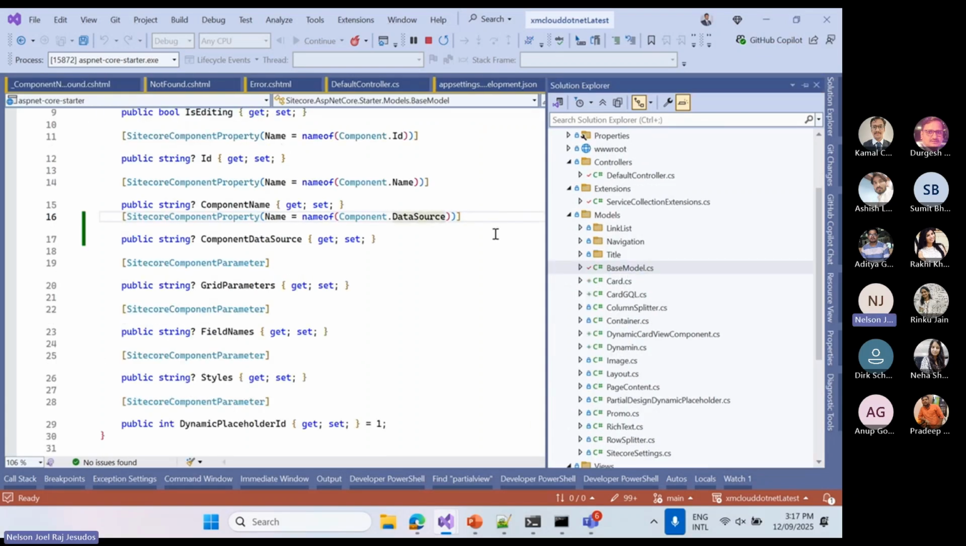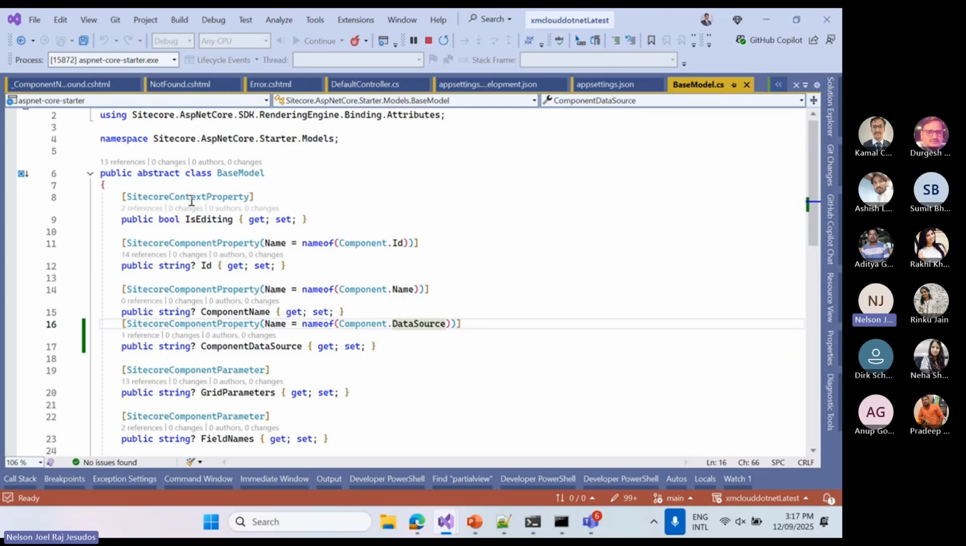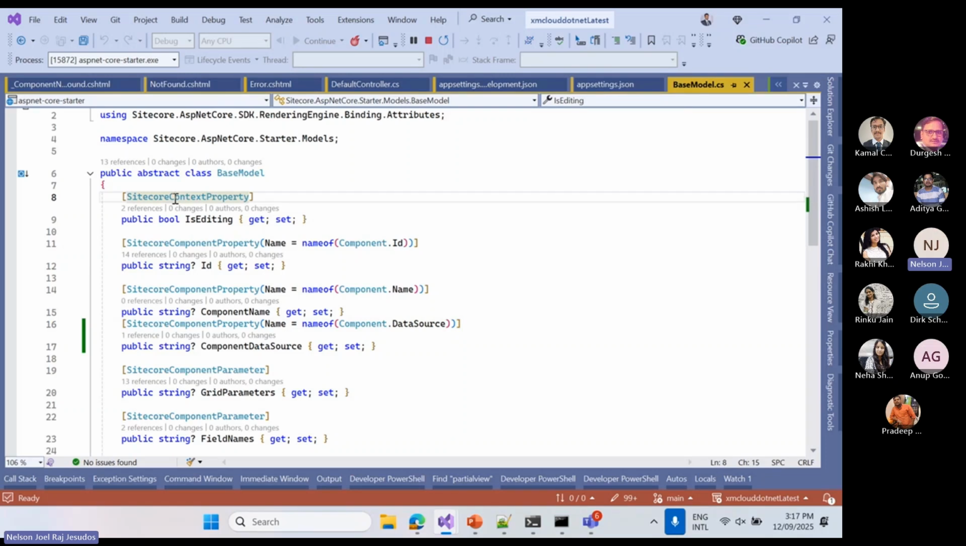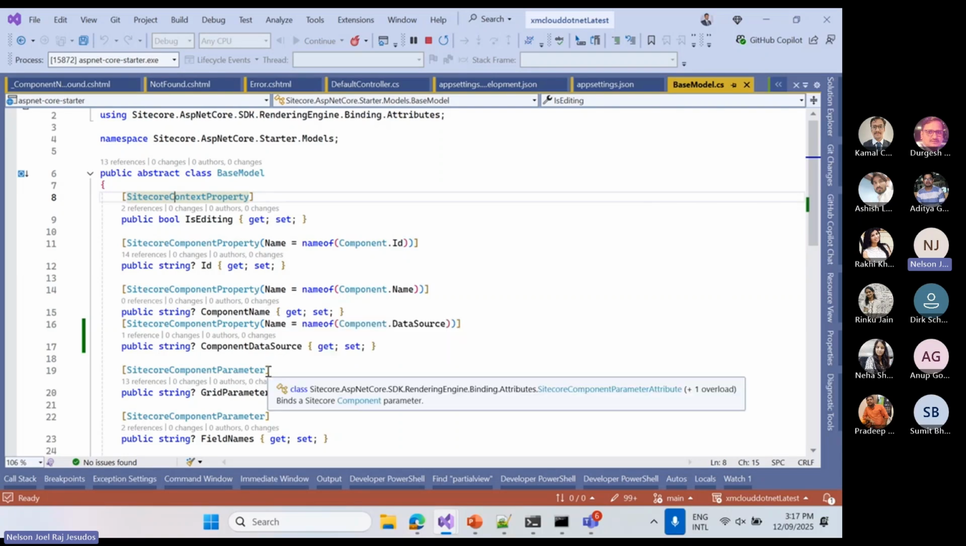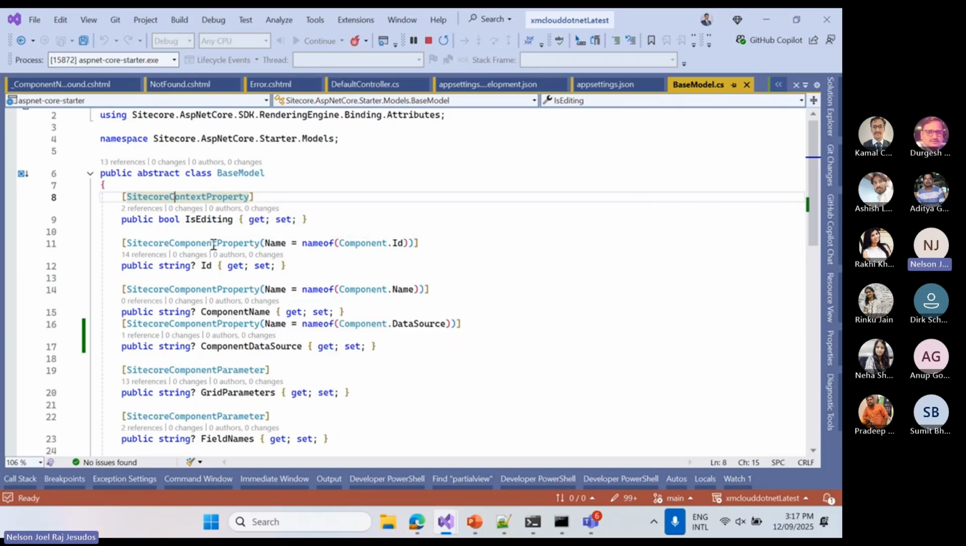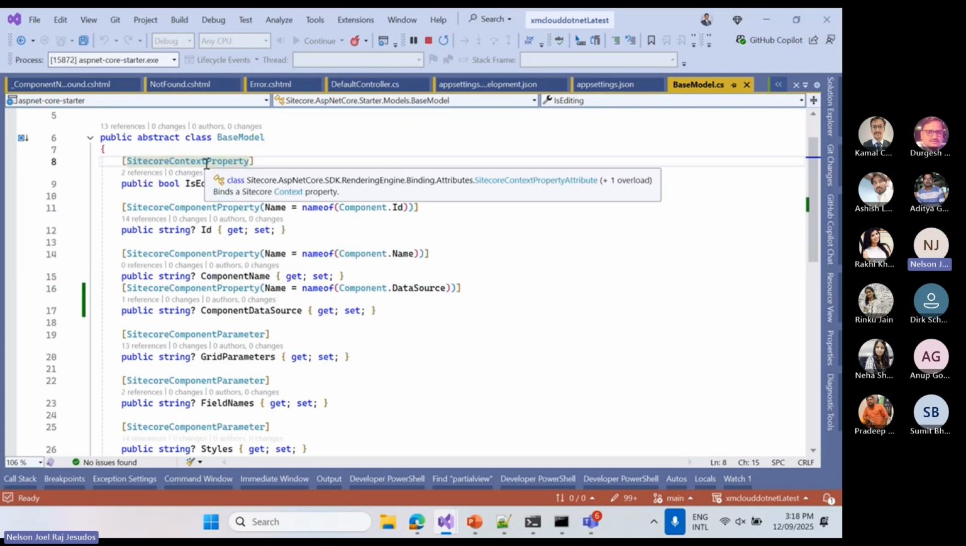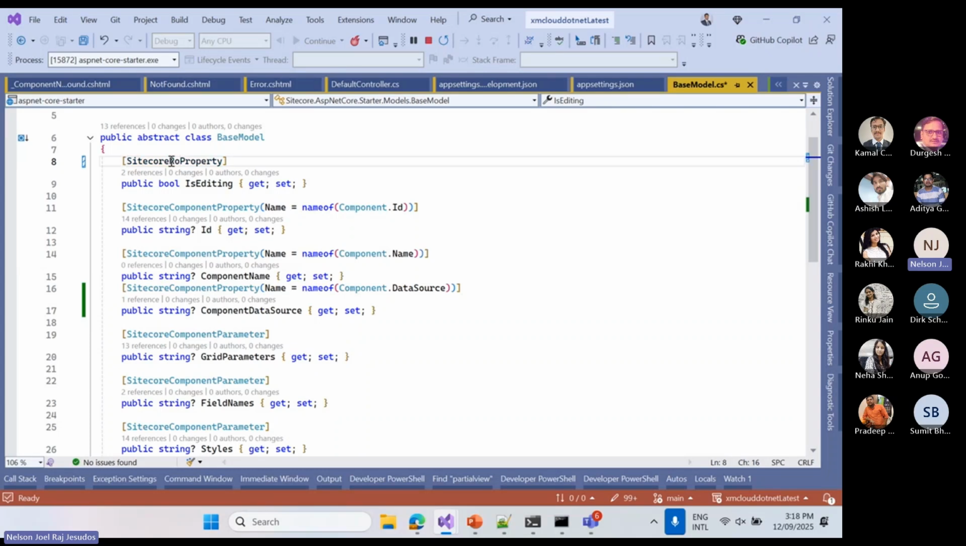So this is the base model. The base model will grab the properties from the Sitecore layout response. Whatever response we are getting from Experience Edge, this is the place where the response will be serialized into the proper model binding. You could see the Sitecore context property and component property. Context properties, for example: we have the Sitecore context node in the response. We also have a route node in the response, so that will be a route property. If you go ahead here, there will also be different properties available. Let me show you all the available things.